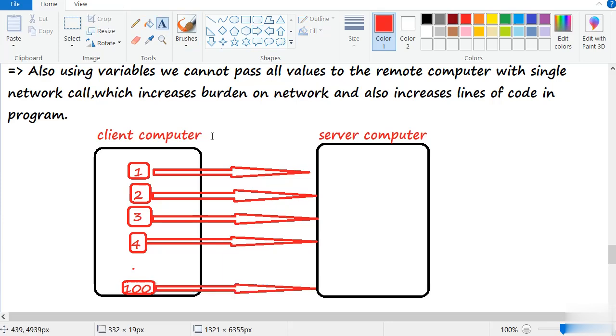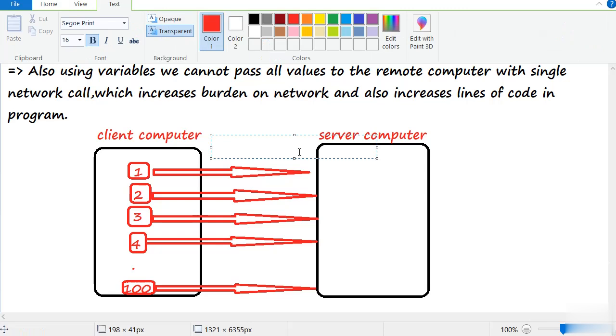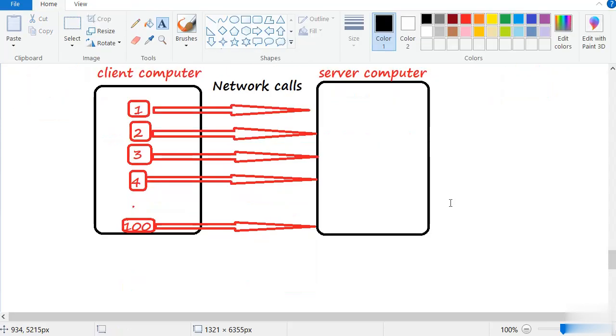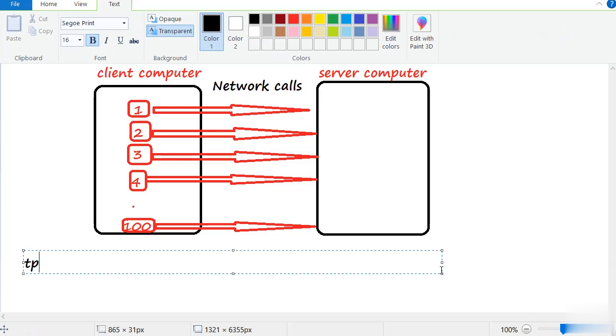This increases network calls. Network calls will be increased. So to pass 100 values, it consumes 100 network calls.